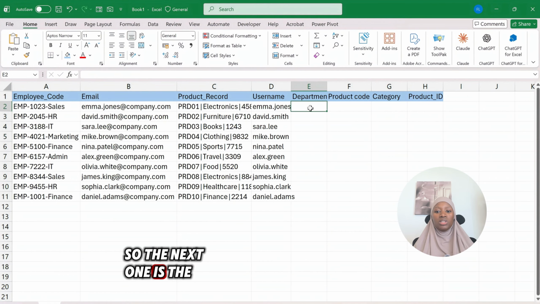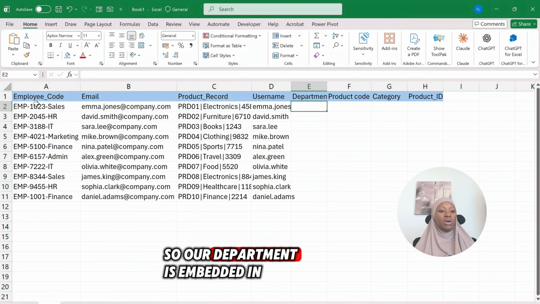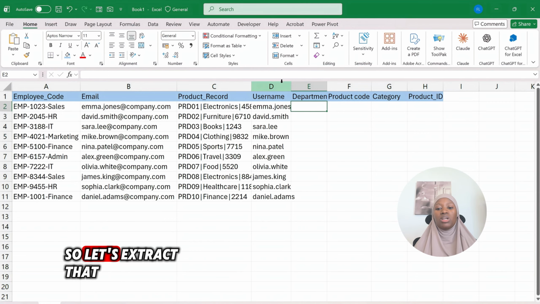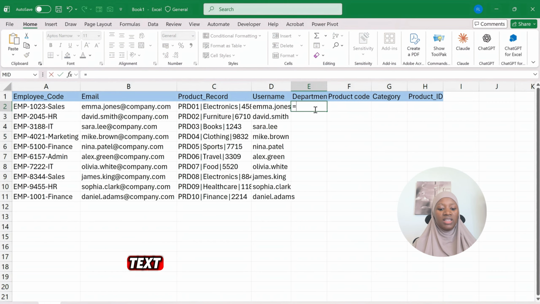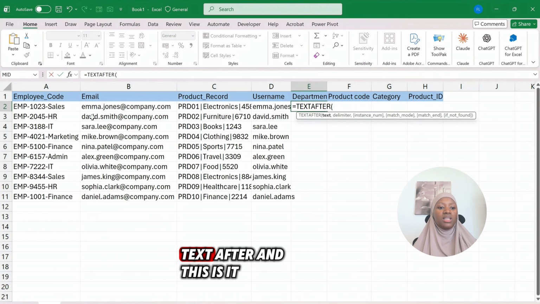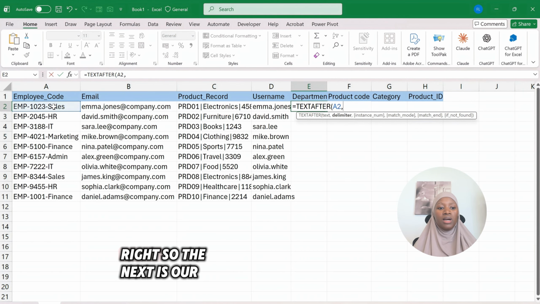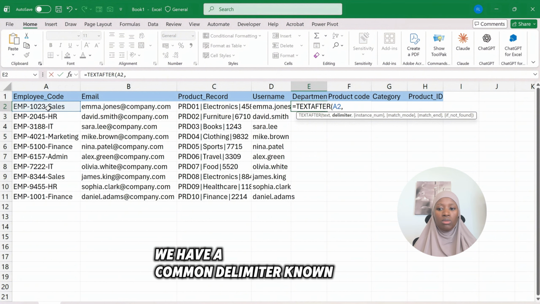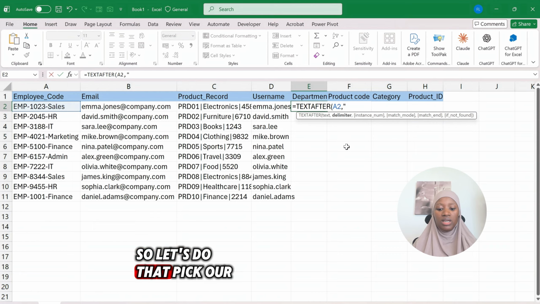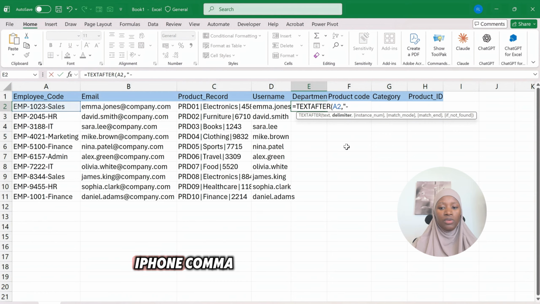So the next one is the department. So our department is embedded in this employee code, sales, HR, IT. So let's extract that. We are going to use the text after. You're going to use the text after, and this is it, right? So the next is our delimiter. What is the delimiter that we have here? We have a common delimiter known as the hyphen. So let's do that. Pick our hyphen, comma.